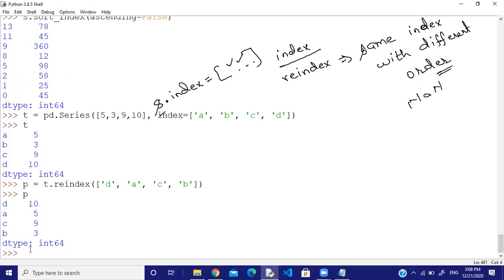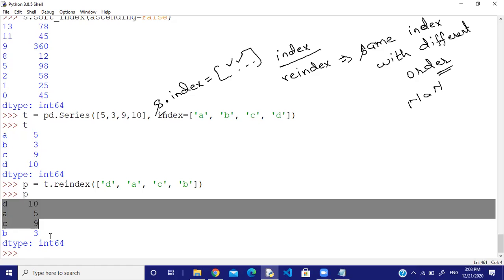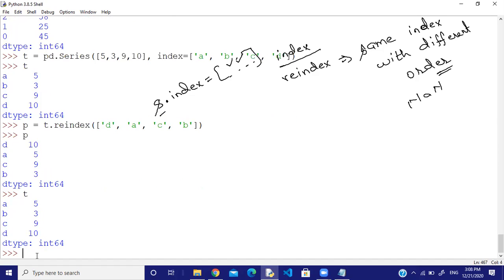Now look at P. What happened? The data is arranged accordingly. You can check T also. In T there is no problem, but P is different here. So you can do it this way also.